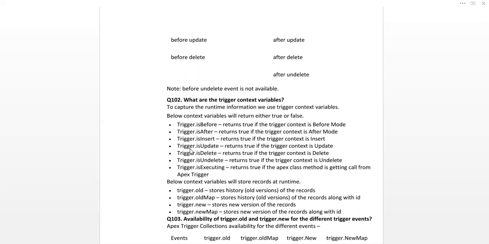Trigger.isUpdate returns true if the trigger context is an update. Trigger.isDelete returns true if the trigger context is a delete. Trigger.isUndelete returns true if the trigger context is an undelete. Trigger.isExecuting returns true if the Apex class method is getting called in an Apex trigger.